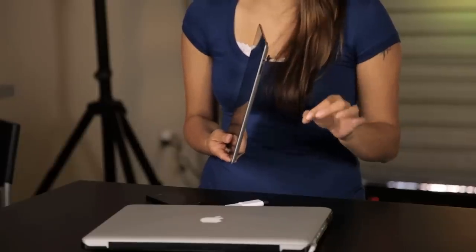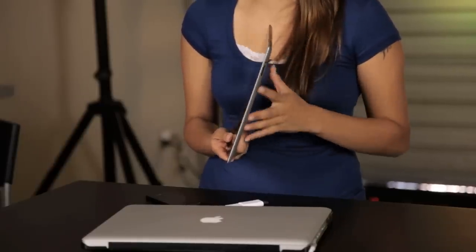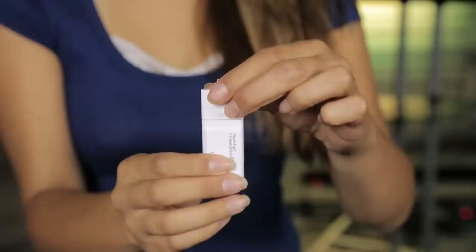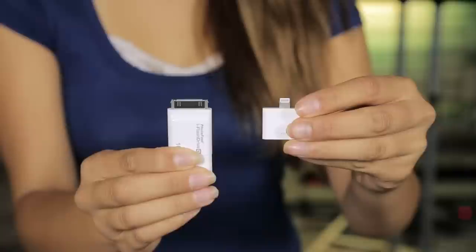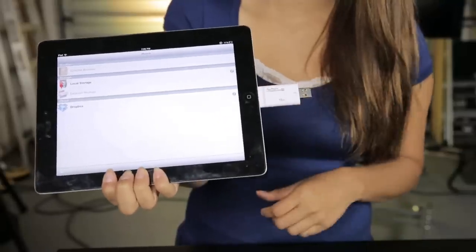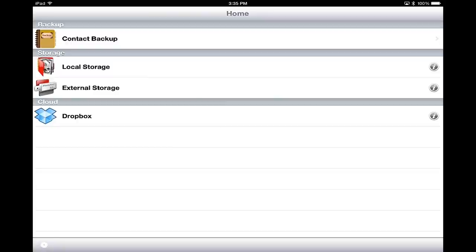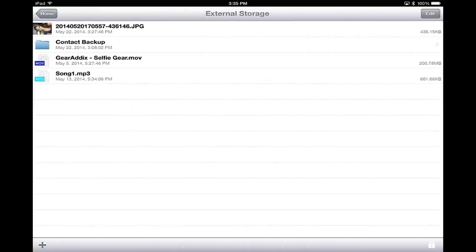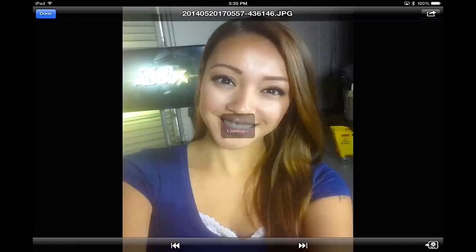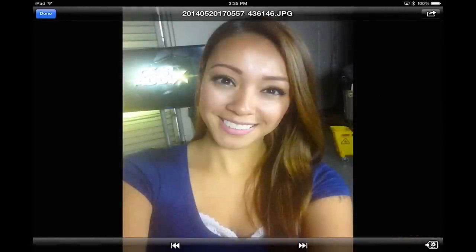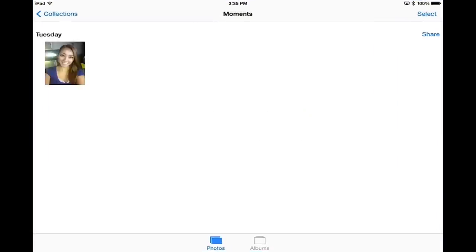Since this one is only second generation, it still has a 30-pin connector, so I'll go ahead and remove the lightning adapter to get to it. And that goes into the iPad itself. So to get to that selfie, we'll start with external storage. There's the picture, so I'll go ahead and select it. So you'll see here that the picture automatically opens up, and on the bottom right, there's a flower icon, which essentially is a save to camera roll option. And there we go. The picture is now on the camera roll on my iPad.